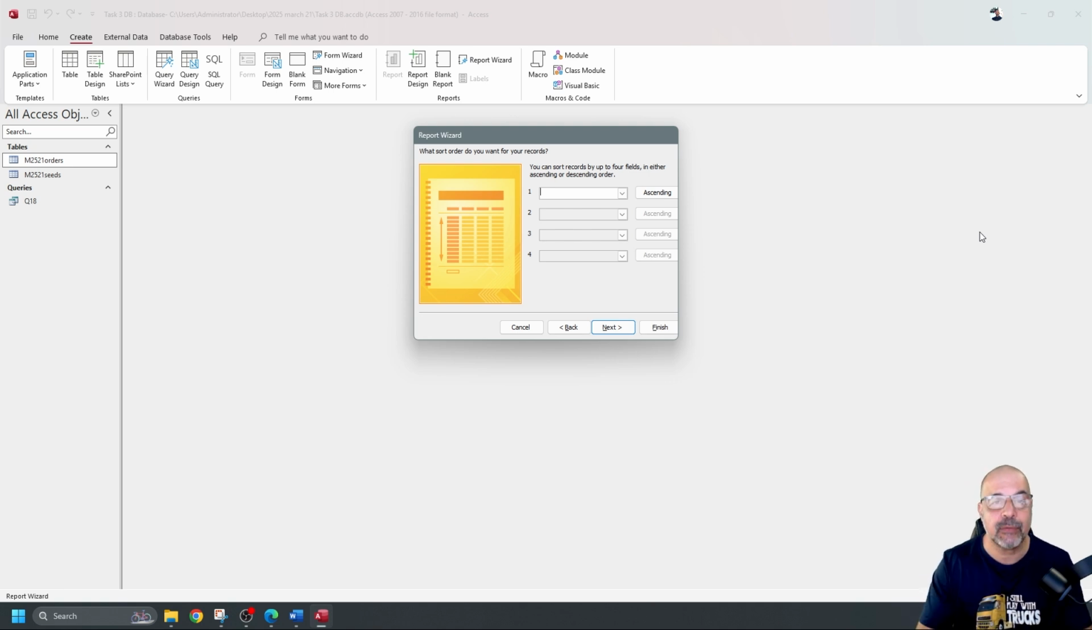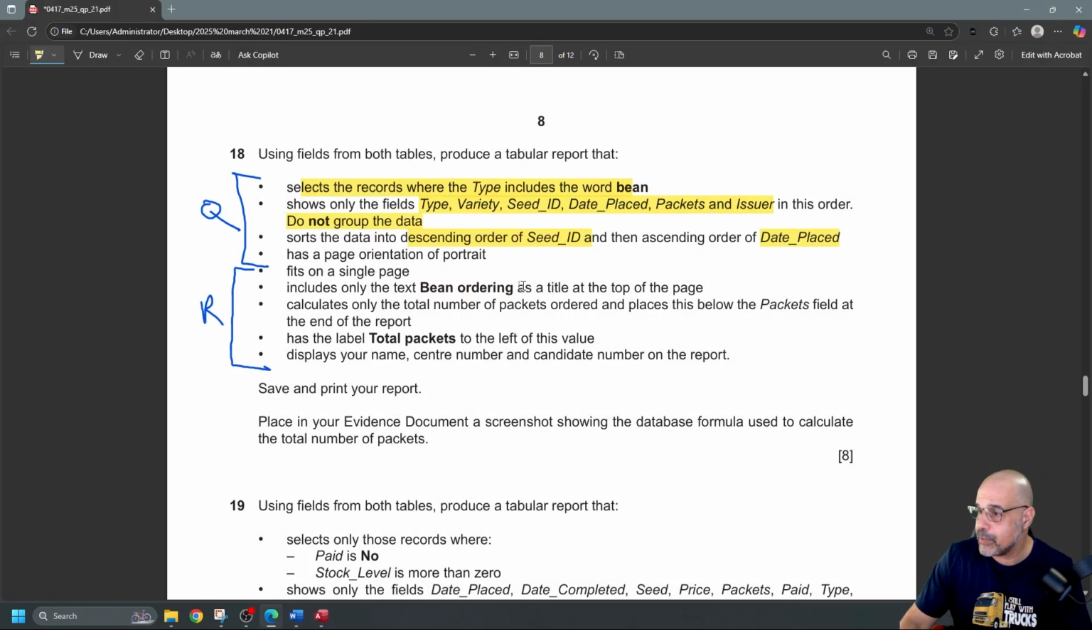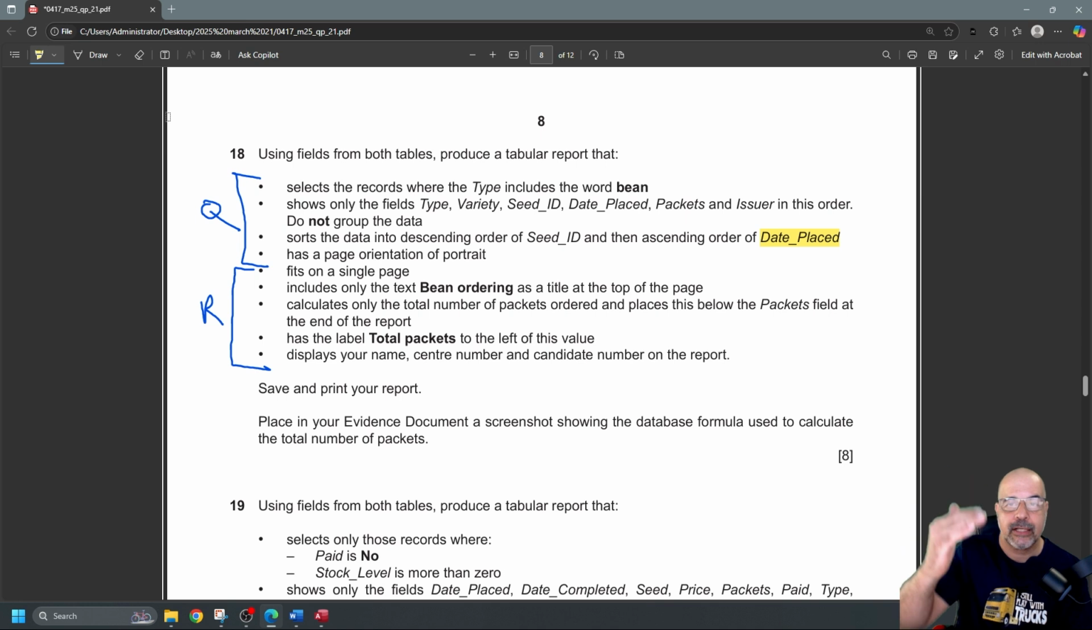In this particular example, I'm going to do them from here. In the next report, I'm going to do them the other way. The reason I'm going to do this from here is because this helps a lot of students. It says here, sort the data into descending order of seed ID. Now, many people get confused about what descending means. When it's a number, that's kind of easy. You're going from the highest to the lowest, so the highest number at the top, and as we go down, we're descending.